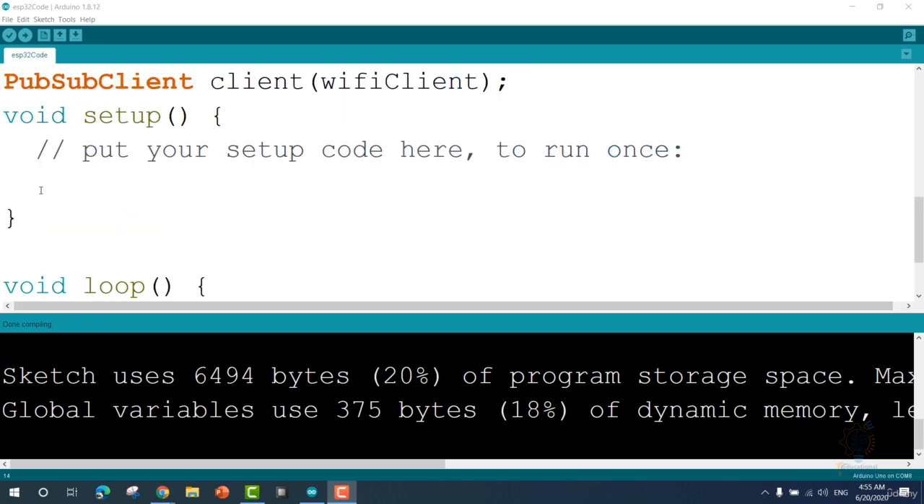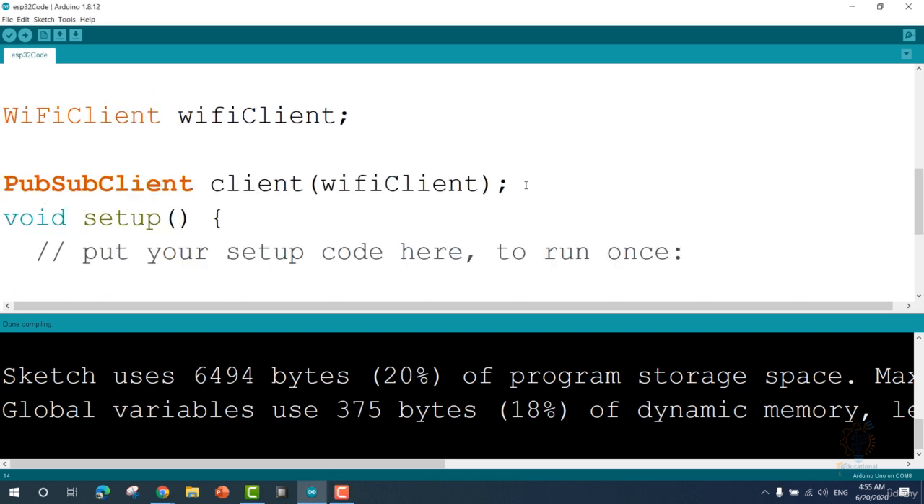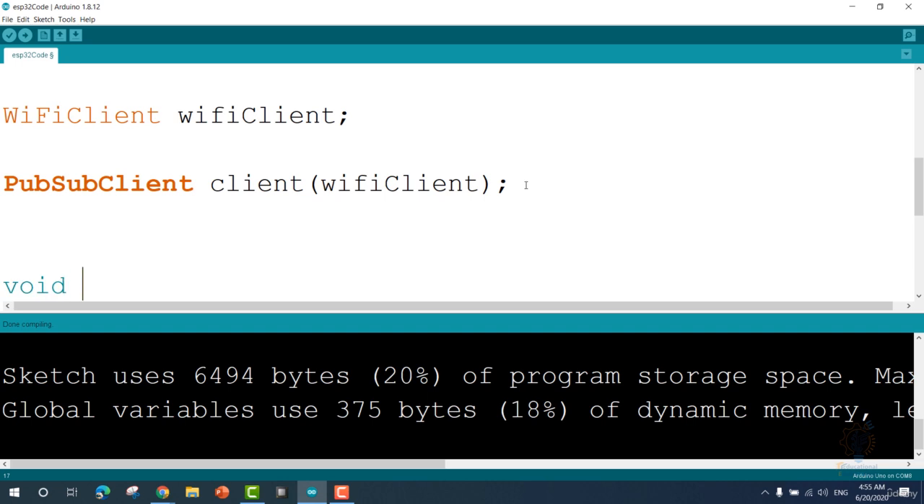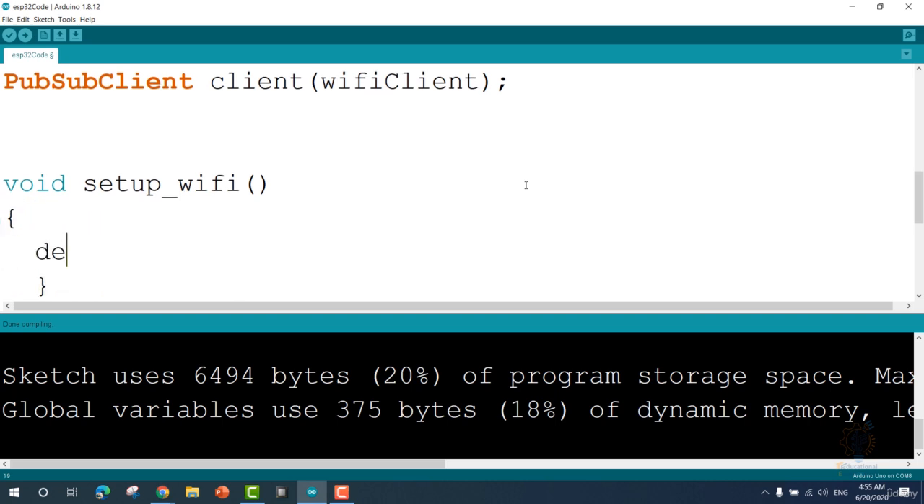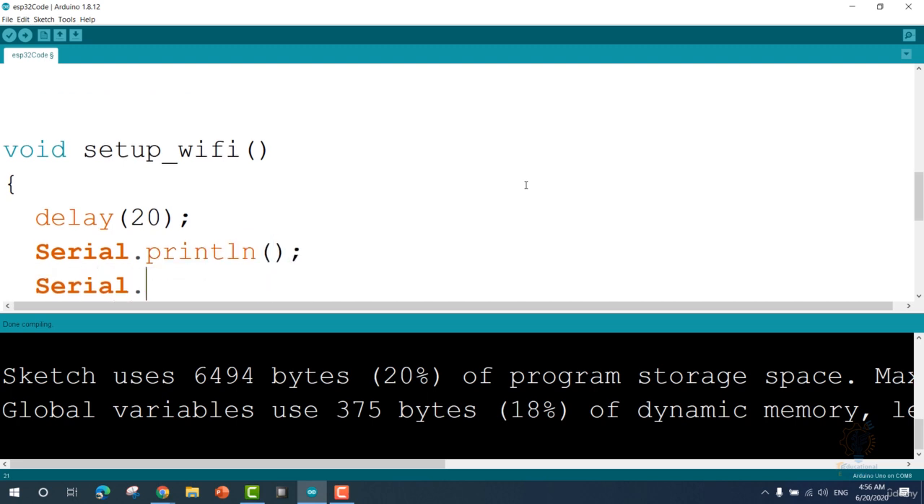Now that we are done with the first part of our code, let's move on and create a method so that we can connect to Wi-Fi networks easily. Let's name it void setup Wi-Fi. Now, inside this method, let's add a delay of 20 milliseconds and Serial.println. Let's print something to tell the user that we are connecting to Wi-Fi on the serial monitor.